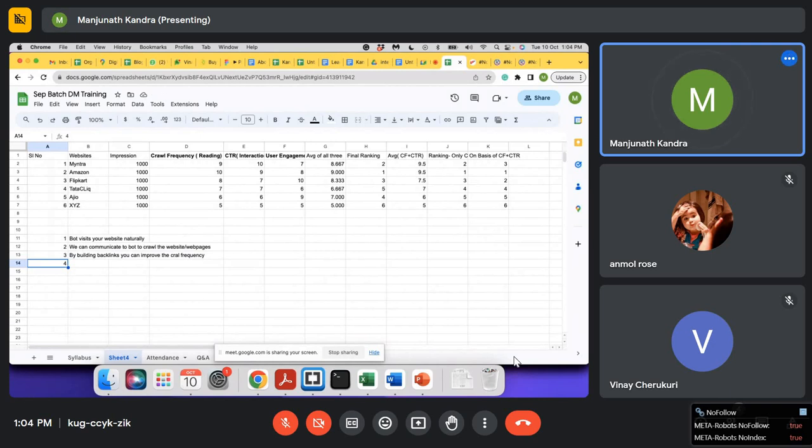One is bots visit your website naturally, fine. We can communicate to the bot to crawl the website or web pages through a tool, that's the Google Search Console tool. And the third method is by building backlinks, right? So I'll give you a simple example, to understand this concept.